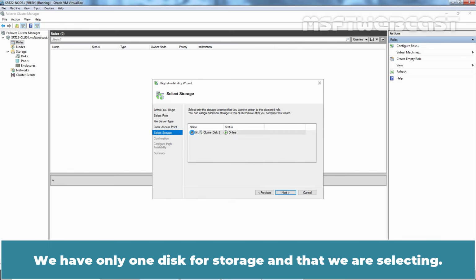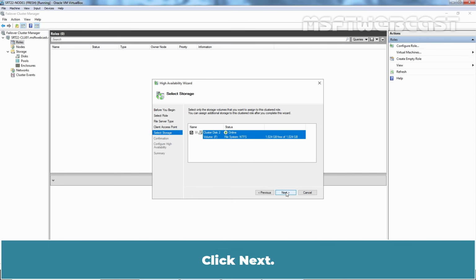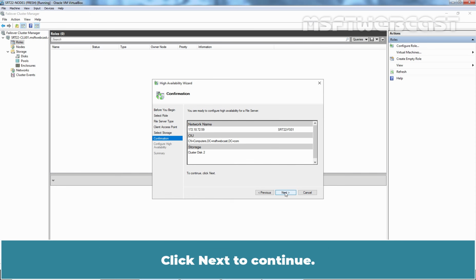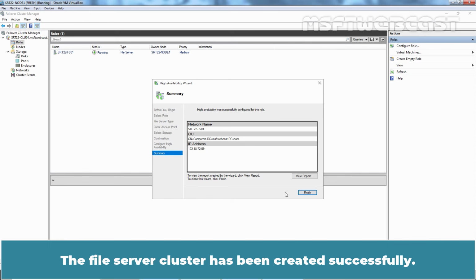Click Next. We have to select the storage to store our shared folder. We have only one disk for storage and that we are selecting. You can click on this plus sign to see the file system and the storage. Click Next. Perfect, now we are ready to configure high availability for a file server. Click Next to continue. The file server cluster has been created successfully.